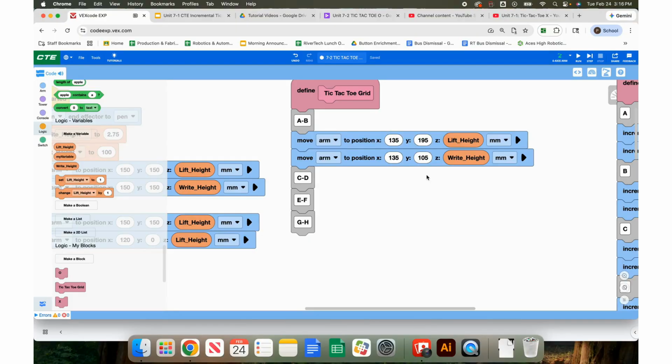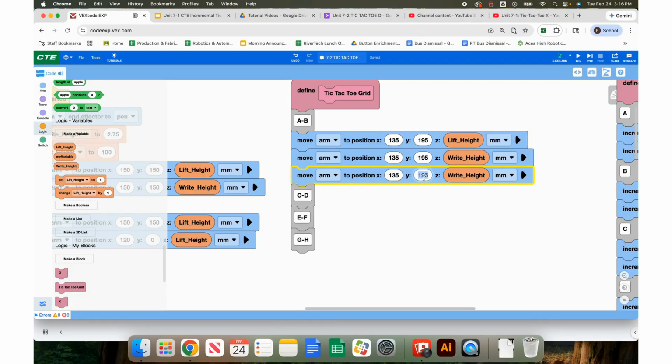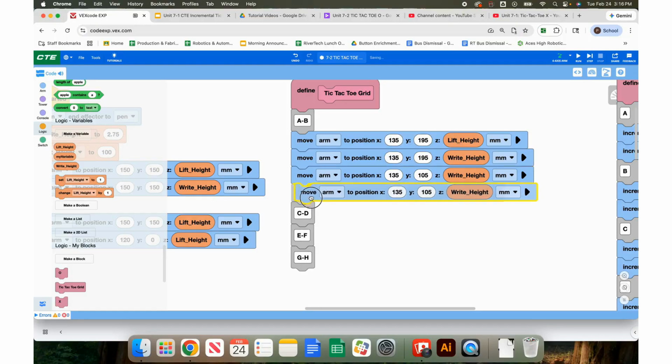Now, unfortunately, I put that in the wrong spot. So this should still be 195. But what I need to do now is copy and paste. So this one is going to be 105. And then I want to lift my pen up, so I'm going to copy and paste again, but instead of being at the right height, I want to be at the lift height. So I'm going to select from here, copy, paste, and add that in there.